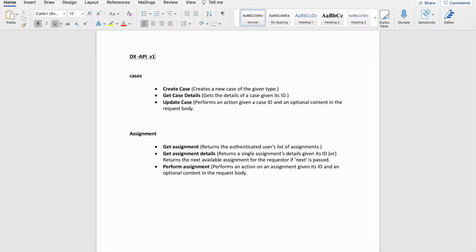In that, we will be going from creating a case to approving that case. So we'll learn these things today. These are the APIs. The first API we'll be learning is to create a case, because this is one of the most important APIs.